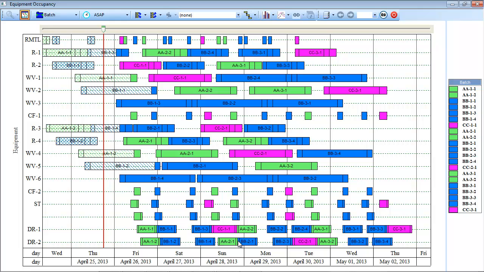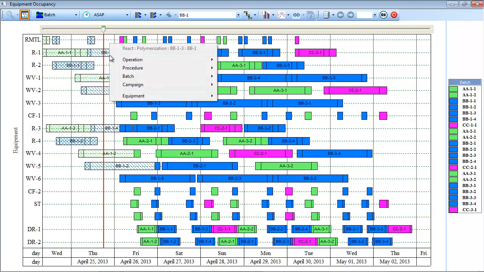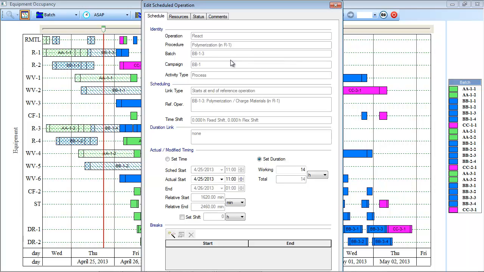Scheduled activities can be modified through the Explorer tree and its views, as well as through the Gantt and equipment occupancy charts. In this example, the latter will be demonstrated. Let's assume that the polymerization reaction in batch BB13, the third batch of the first BB campaign, takes 2 hours longer than planned. Such a delay can be specified by right-clicking on the bar of the corresponding operation and selecting Operation Properties in order to bring up the dialog shown here. This delay can be specified by either increasing the duration of the operation from 14 to 16 hours or by adjusting its end date and time.